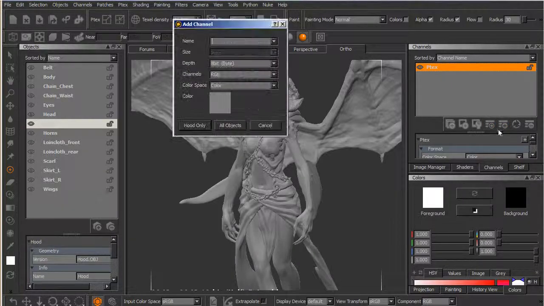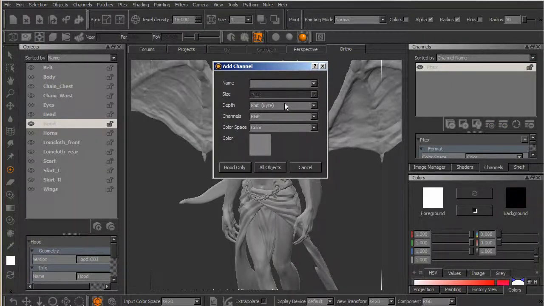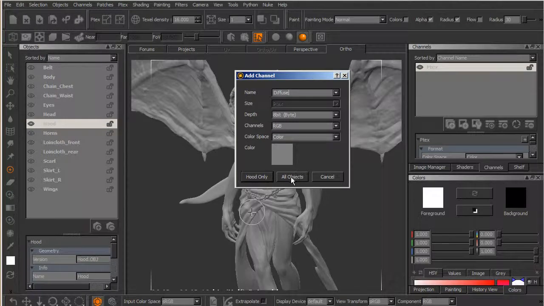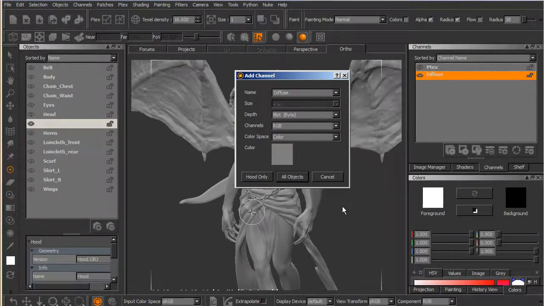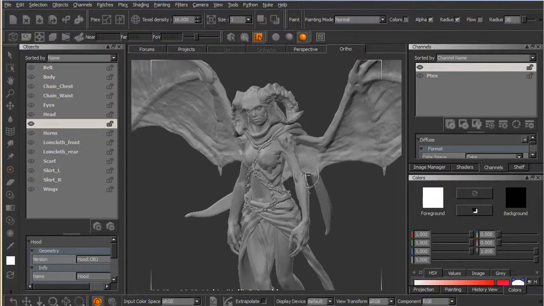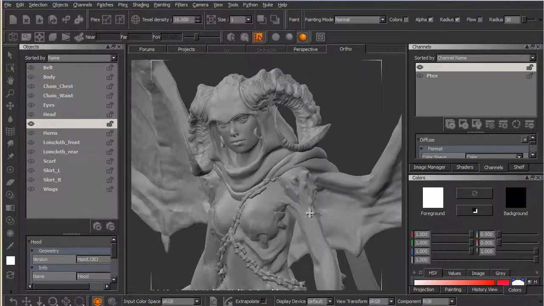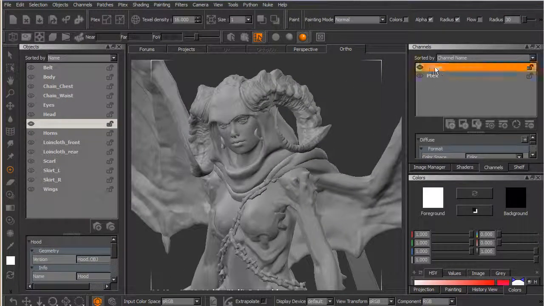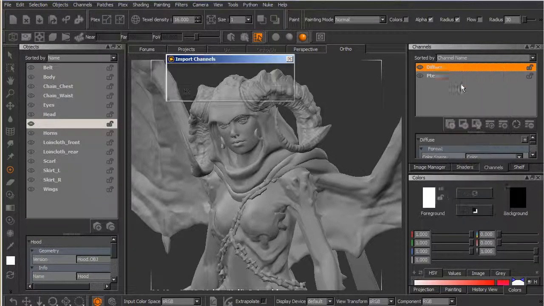I'll just go ahead and create a new channel here, and let's just create a diffuse channel, and let's go ahead and create that on all of our objects here. I know they all have diffuse information, so now no matter which object we select, we've always got a diffuse channel here. And let's go ahead and bring in the diffuse information here for the character's hood. So I'll just right click on that and choose import.